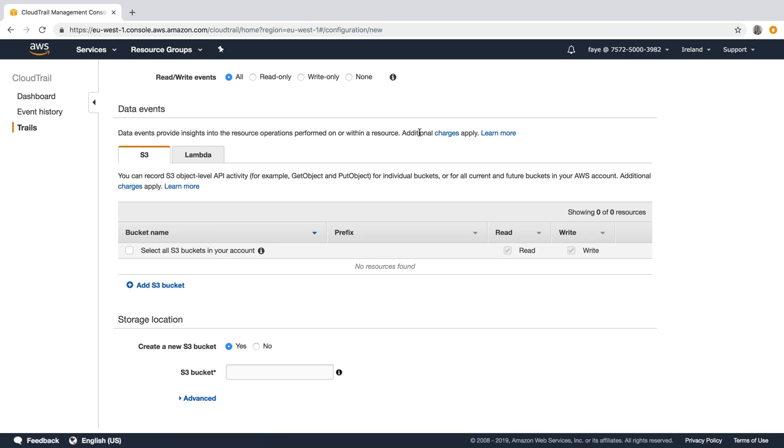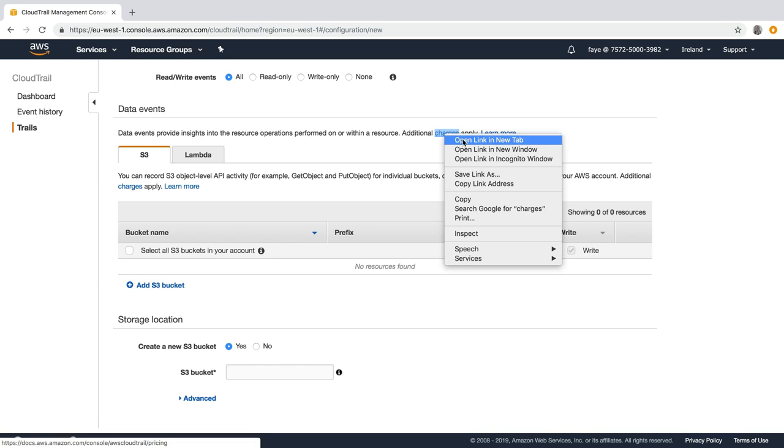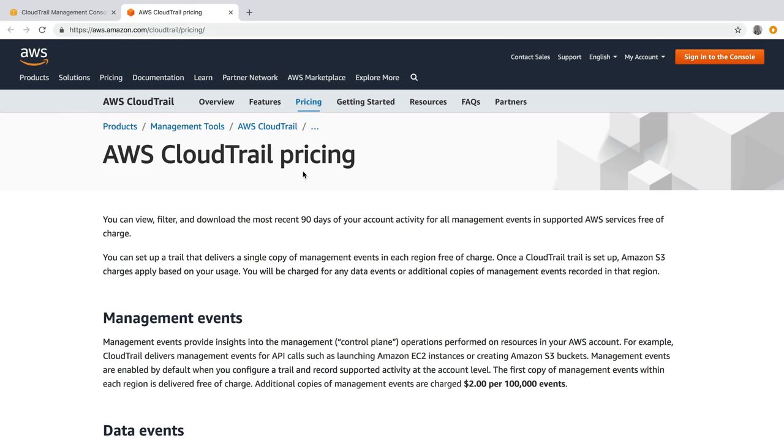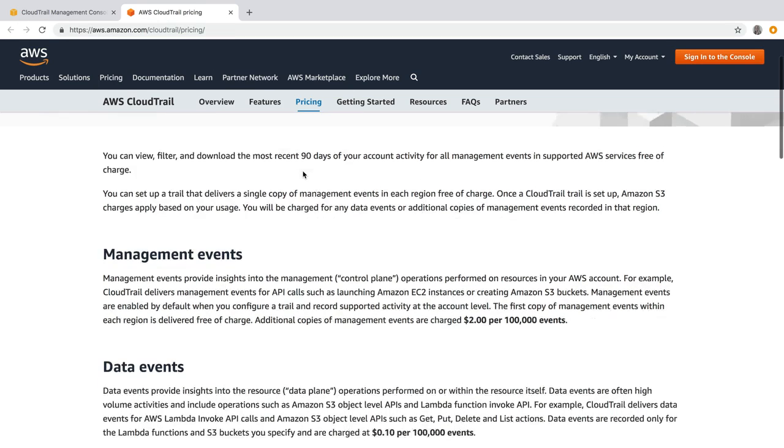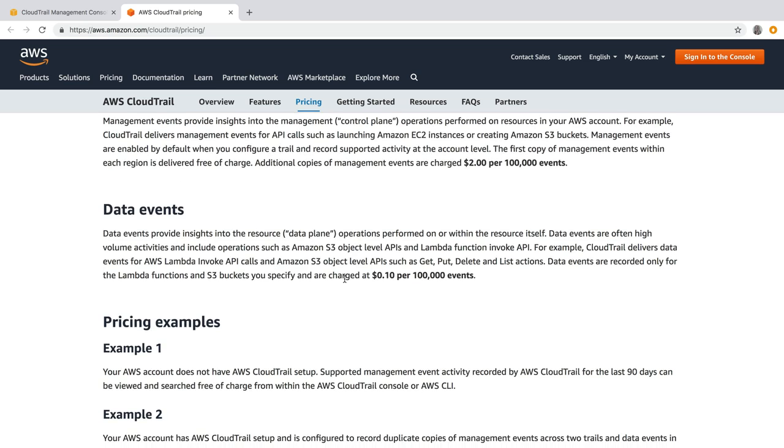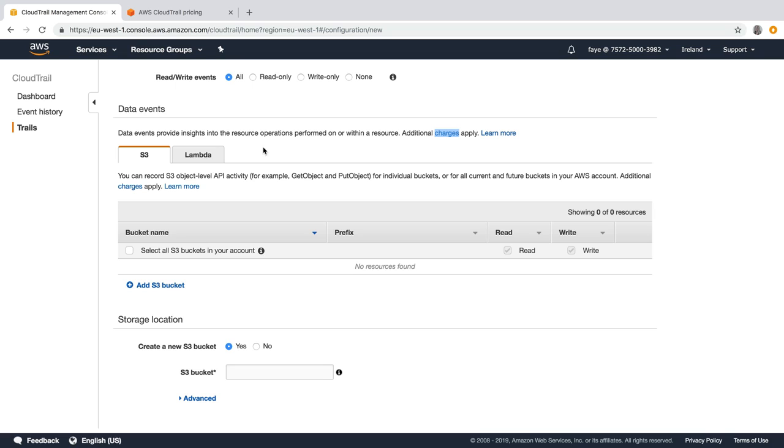And if you want to find out more about the additional charges, you can just go in and open that link and you can read all about the different CloudTrail pricing for data events. But basically, you're going to be charged at 10 cents per 100,000 events. So they don't enable this by default, and you'll need to go in and explicitly enable this if you want this. So for S3, it's going to record S3 object level API activity. So for example, if someone does a get object or put object for an individual bucket, and you can specify which buckets you want this to apply to down here.